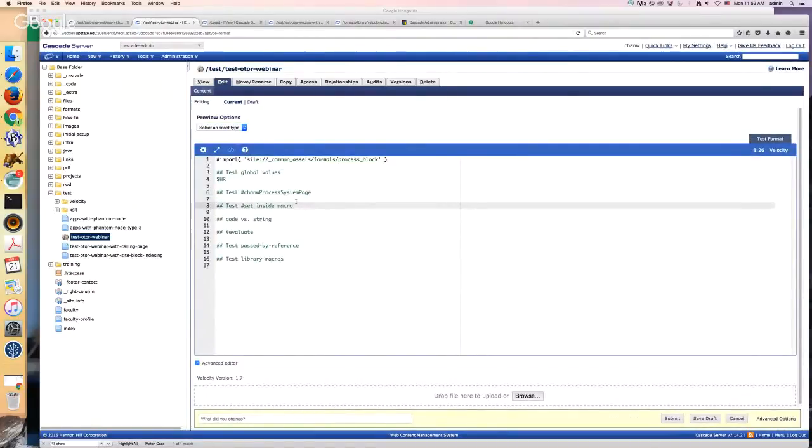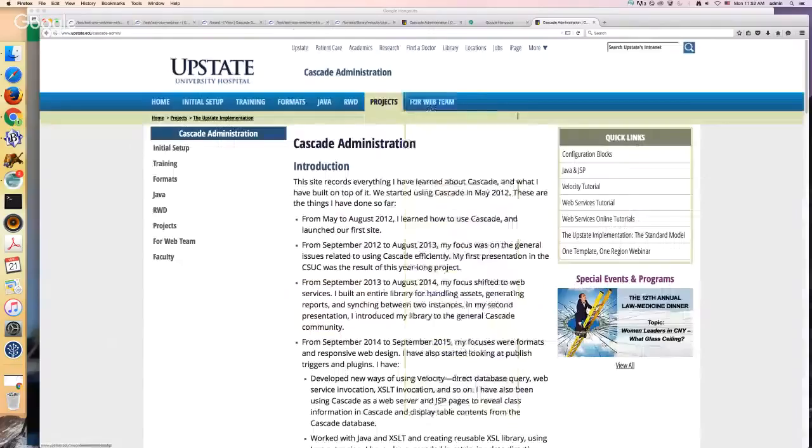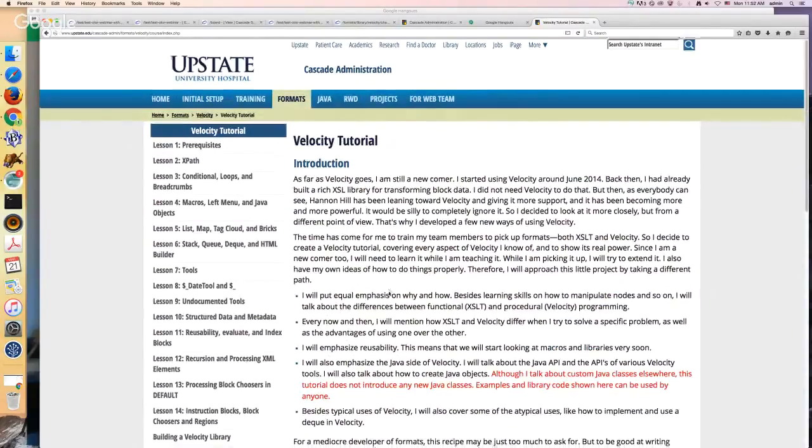By the way, I want to point you to a page in my site so that if you get lost at some point, you can always come back and look at that page. So I'm looking at my site, and if you look at formats, there's a velocity tutorial, or you can actually jump to the velocity tutorial directly from the right quick links.